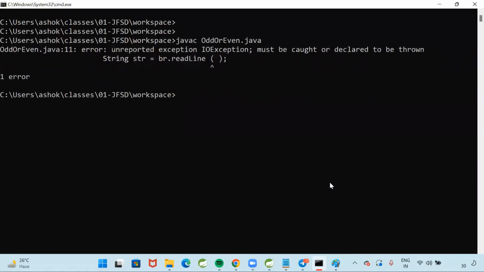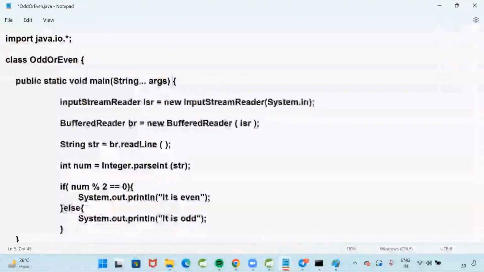Exception. Do we need to deal with that exception? Do we know how to deal with that now? No. Throw it. How to throw it? See where I am writing. After the main method, before the curly brace, I am writing that. That is the syntax: throws Exception. Save it.